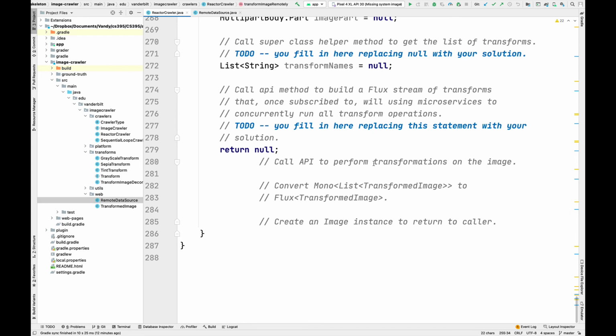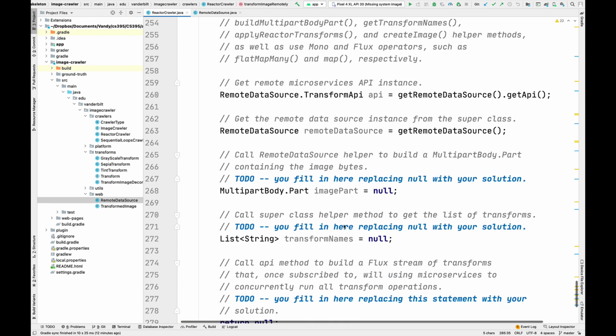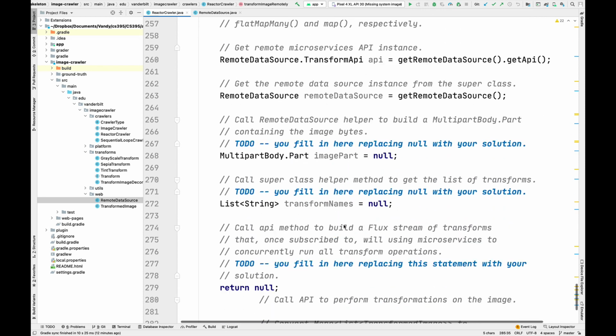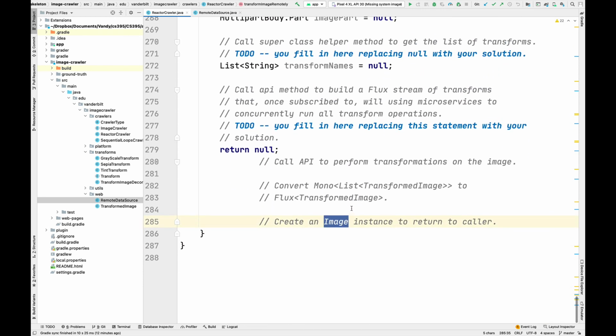That will return a Mono of a list of transformed images, which you then must convert into a Flux of transformed images. You have to use the right method in Project Reactor's classes to do that. And then the final thing you'll do here is you'll use another helper method to create an image instance from the Flux of transformed images. So you basically want to return a Flux of images which will be transformed from the Flux of transformed images. So those are the main things you'll need to implement.